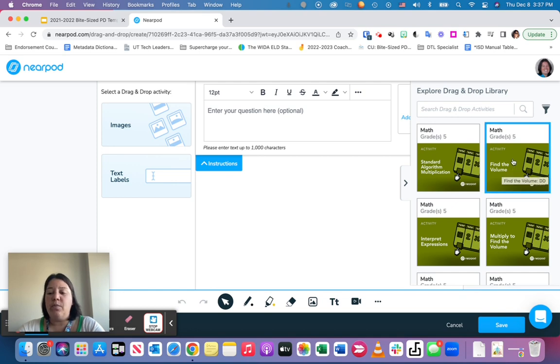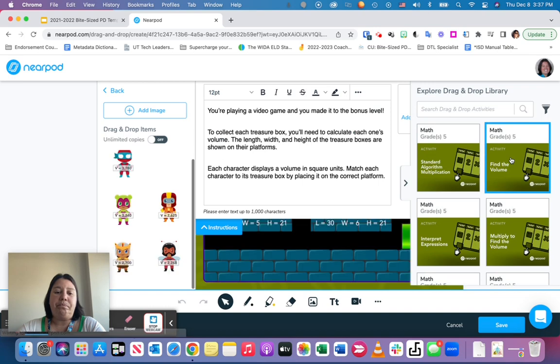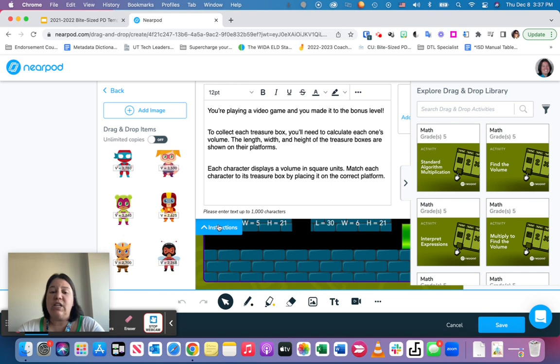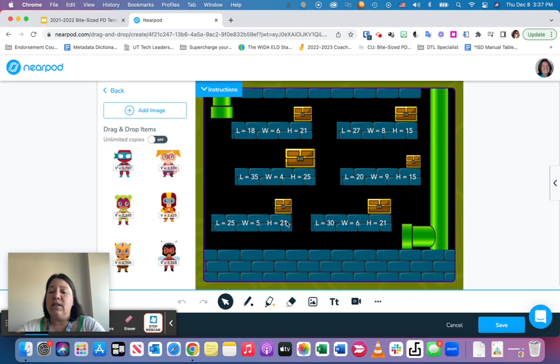Find the volume, I thought was kind of cute. This is probably for 5th, 6th grade. So it gives the instructions. The activity is already built for you, where it looks like a video game. The kids have to figure out the volume of these, and then they're literally going to drag and drop their character on top of it. And then they're going to be able to share it with you so you can see if they got the right answers or not. So pretty cool activity.